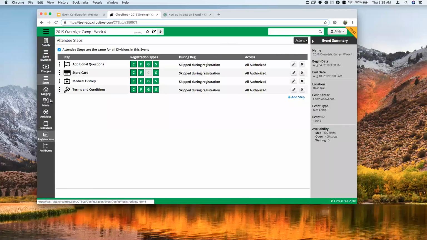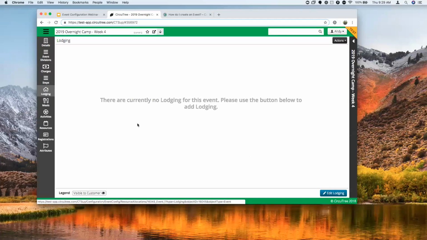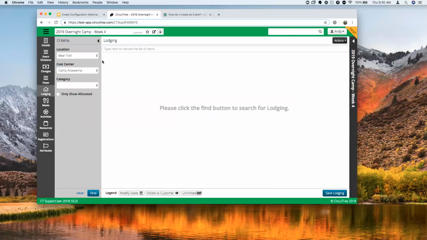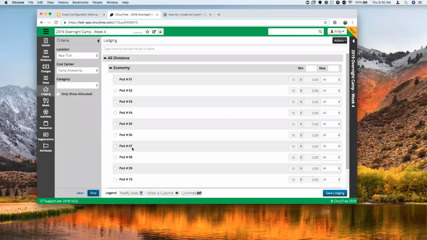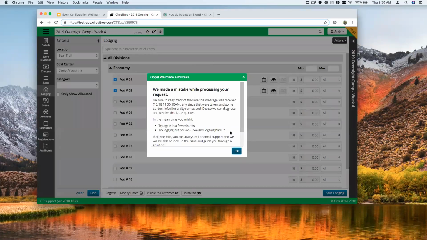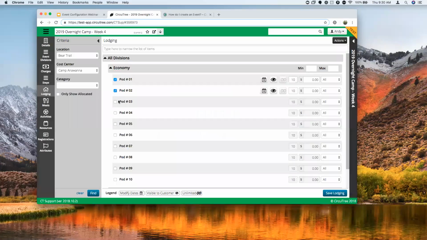So these next ones are going to be for allocations for lodging, meals, activities, and resources. Similar concepts for each of these. We'll just go through a couple examples. I'll click here on Edit Lodging, and I'll click here on Find. So this is going to show me my list of available lodgings. Right now there's a bug here. I'm in the test database. I think it's going to pull up an error message on there. But we're working on getting that fixed.